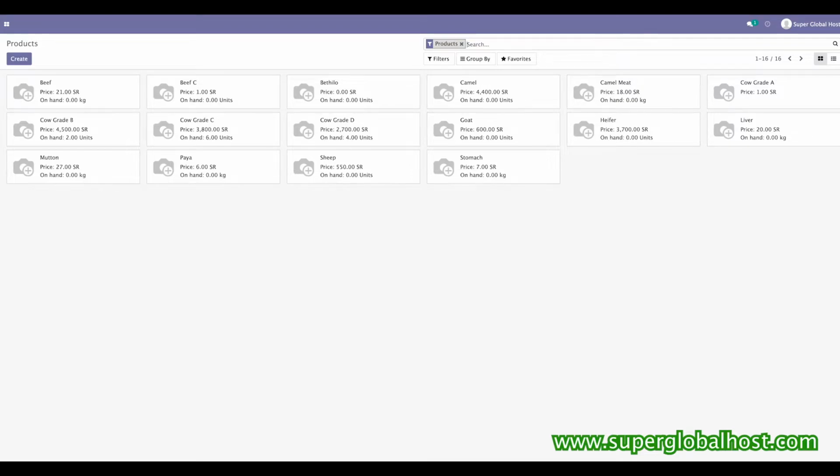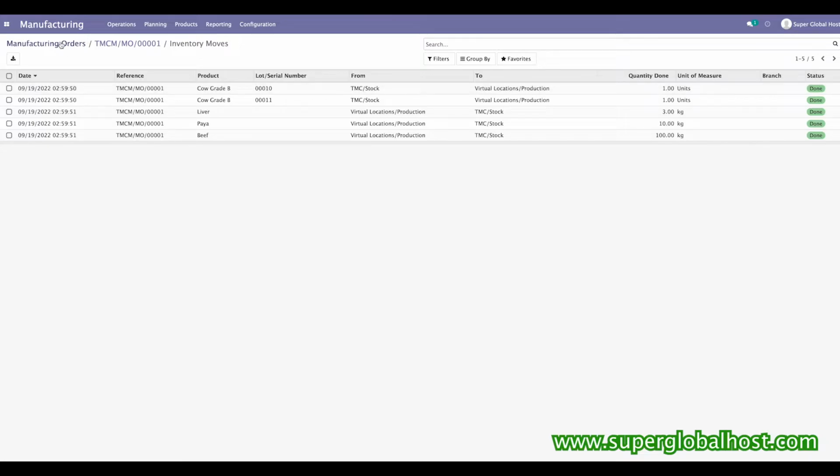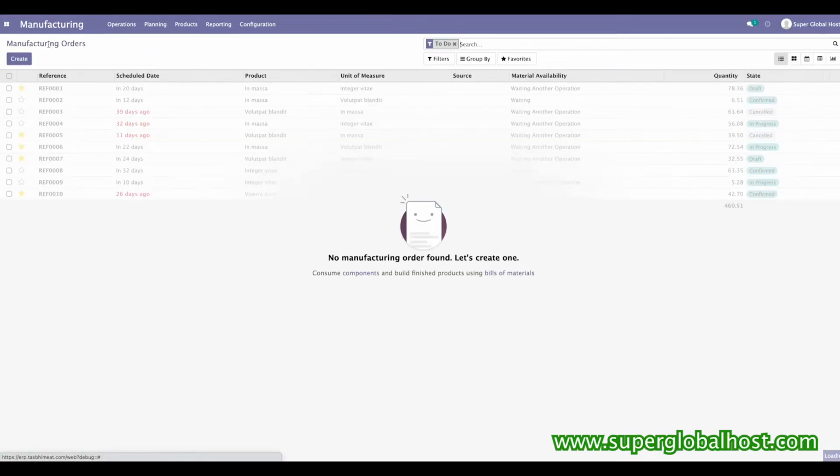So now if we simply refresh, we can show it from our product also. We just give this refresh. You see, before it was 0, now beef is 100 kg, liver 3 kg, and paya is 10 kg. So it is done. Now I go back to manufacture order. You see there are no manufacture orders because it is already done.